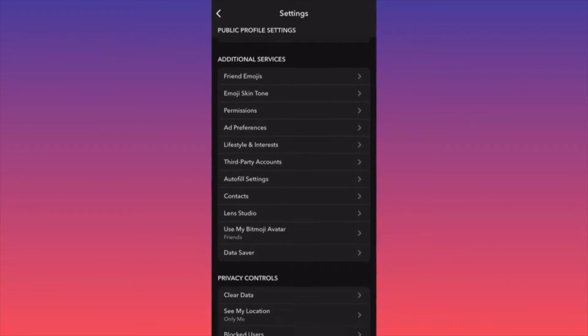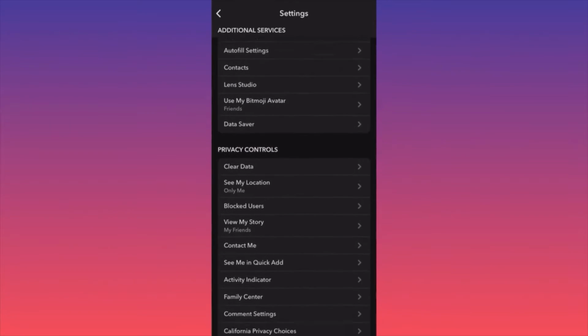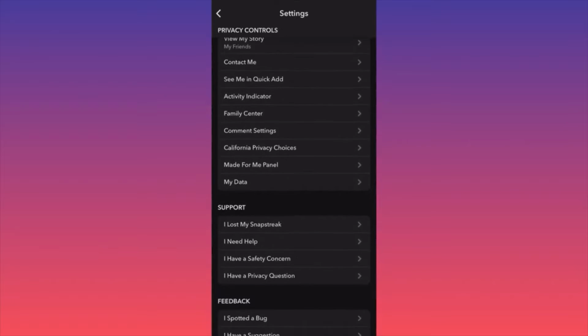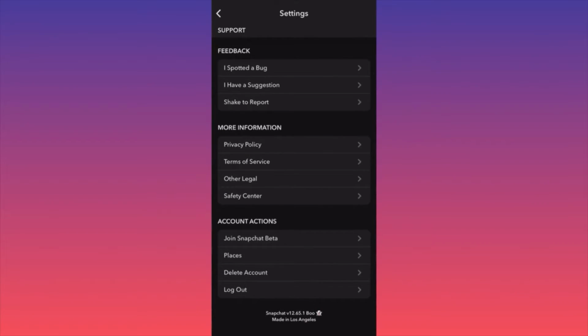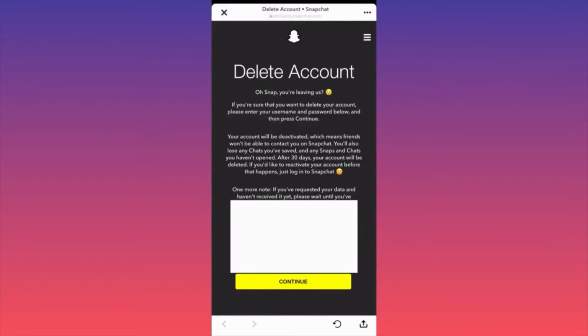As you can see over here, there is a bunch of options and information, but all you have to do is scroll down to the section called Account Actions. You see there is a third option called Delete Account. When you click Delete Account, you will see all this, right?